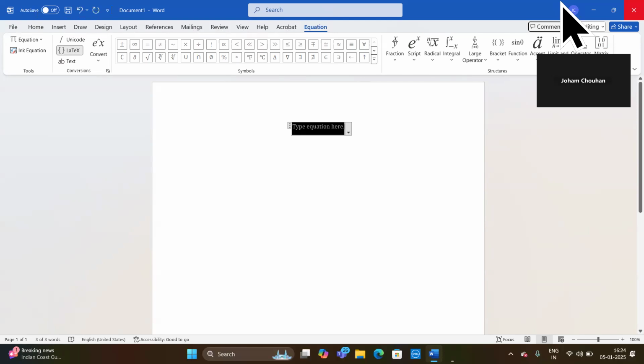I'm looking for a specific option. Equation tools grouping. Conversions grouping 2 of 4. Unicode toggle button not pressed. Type equations in Unicode math format.